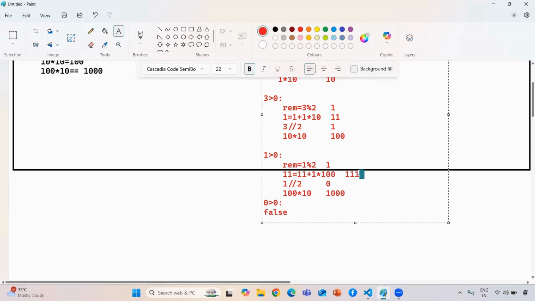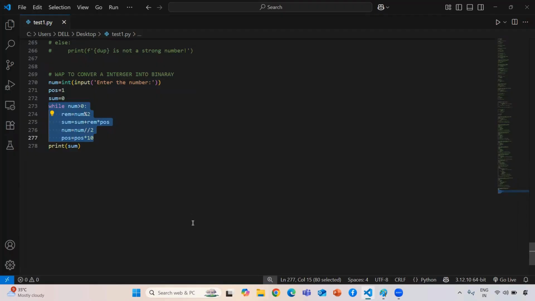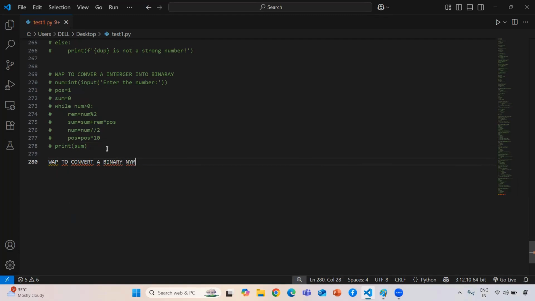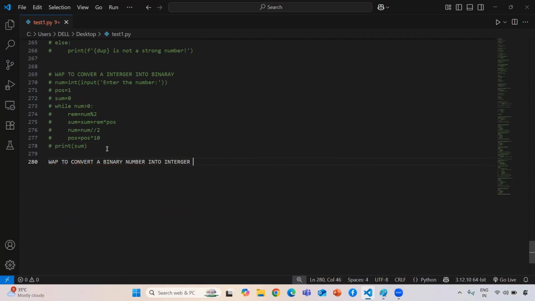So after this, you can find the logic of how to convert an integer to a binary number. Then the next question for this session will be, I want to convert a binary number into integer, means the opposite of this one. Okay. So write a program to convert a binary number into integer. Okay, how to do that we are going to see now.